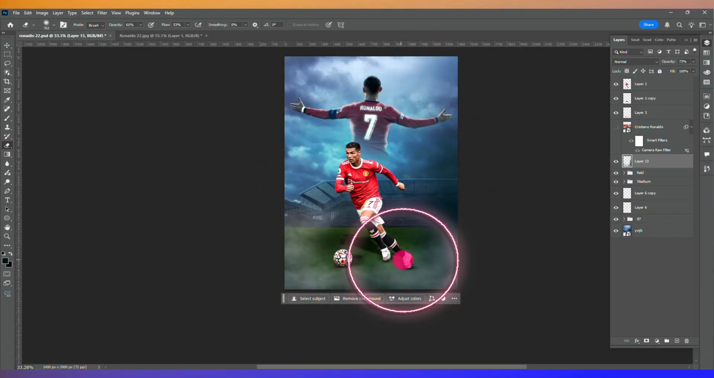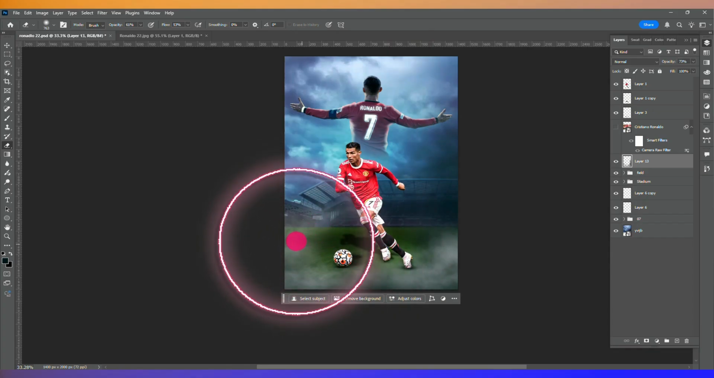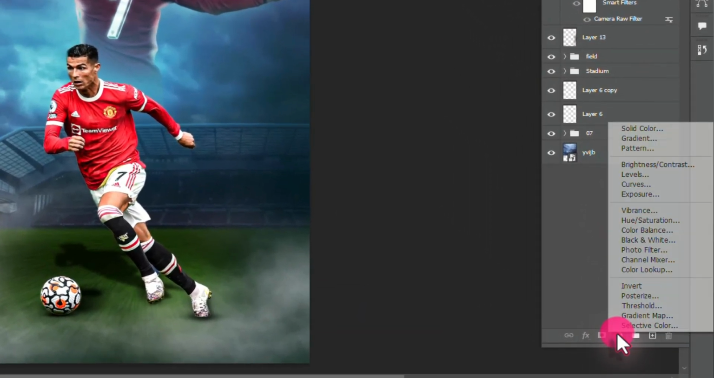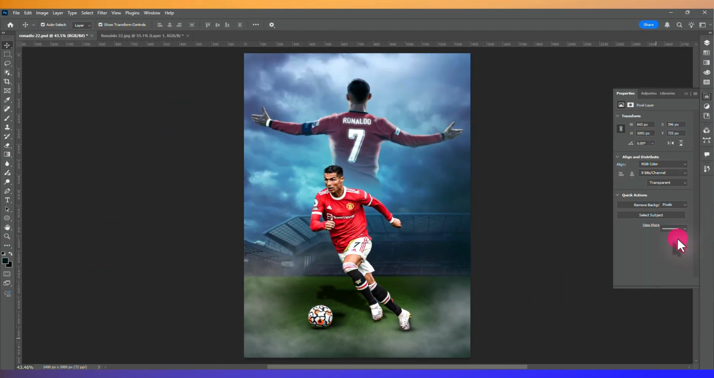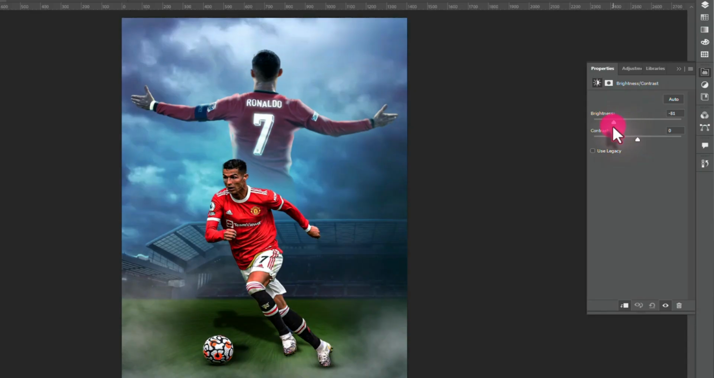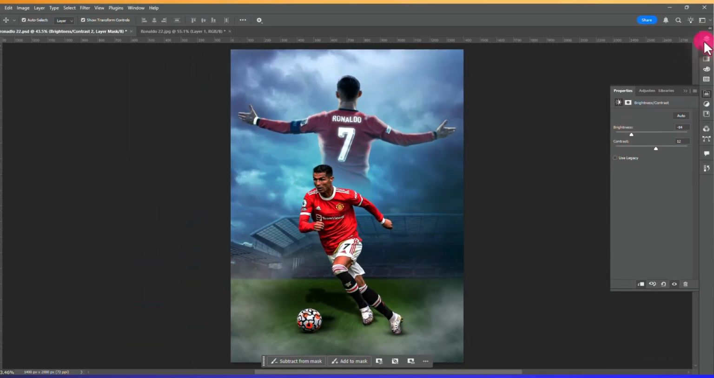Alright, now let's fine-tune the lighting on Ronaldo and make him stand out even more. First, select the Ronaldo image layer, then go to the adjustment layer panel and choose Brightness/Contrast. Slightly reduce the brightness and increase the contrast just like this. As you can see, it already adds a nice punch to the image.